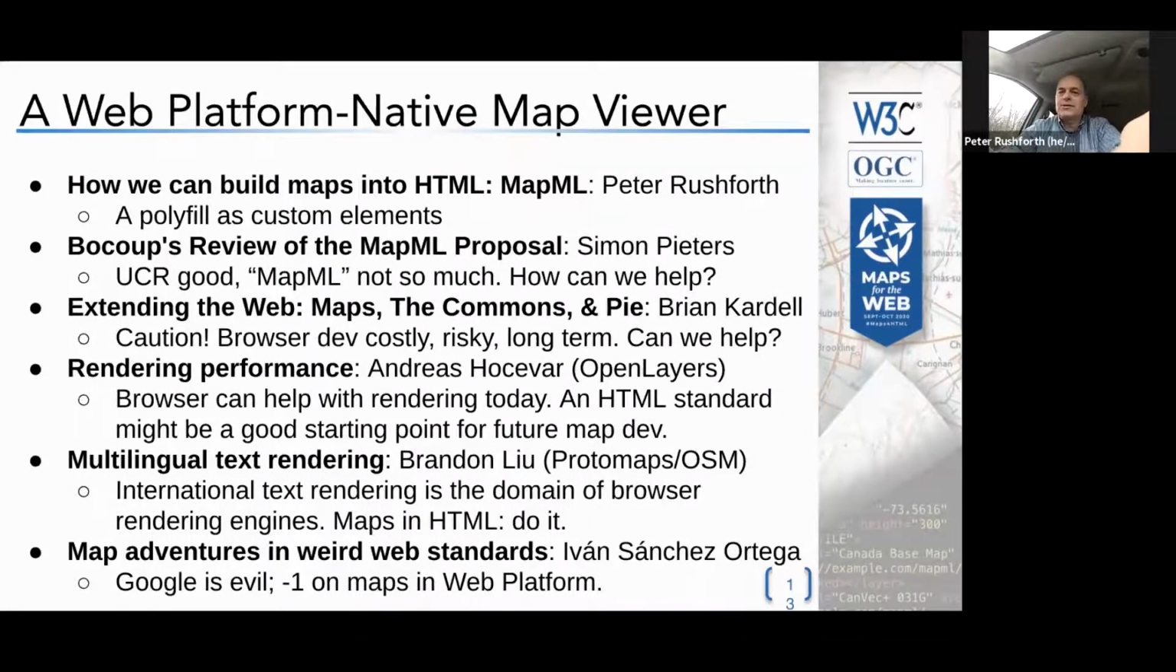Ivan Sanchez Ortega, a contributor to Leaflet, was a -1 on web maps in the browser because he felt that they could eventually be co-opted to not work very well, because they would work well on one browser versus another, in ways that could be problematic for web developers. So next slide, please.